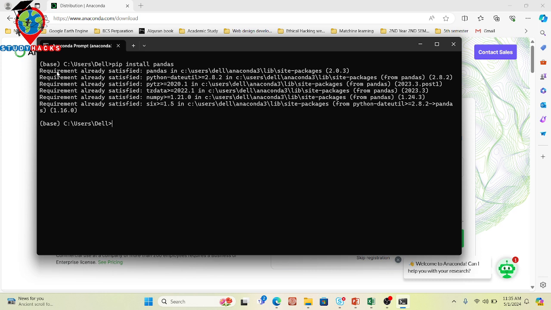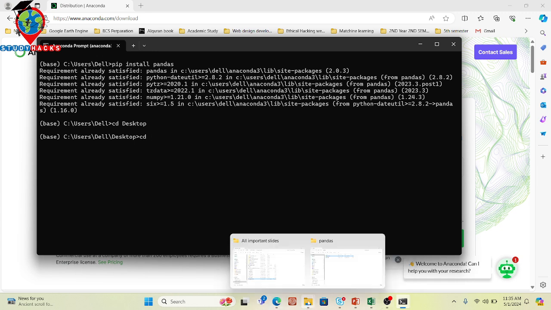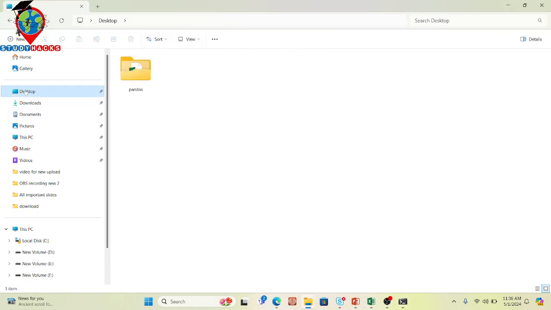Now you have to open Jupyter Notebook for working with pandas. For that, you can simply write here jupyter notebook. Or if you want to open Jupyter Notebook in a specific folder, you can also do it. Suppose you use cd, mainly change directory. I want to go to my desktop folder, so desktop. From the desktop, I want to open a folder. Here you can see I already created the folder. I just open my desktop. I want to work in this pandas folder.